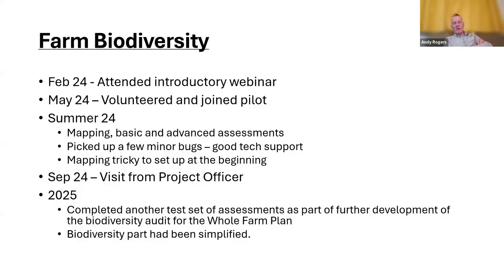We're not by any means tech wizards. We picked up a few minor bugs in the system. There was very good tech support to help us through the process. Mapping was a bit tricky to set up at the beginning for us, but once you get the hang of it, it was good. And looking at what Kay and Liz have just talked about, I think the 26 version is an awful lot better than how it looked back in 24.